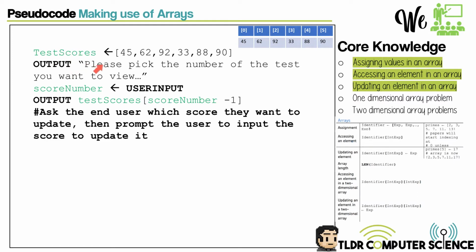Then it's going to ask the question, please pick the number of the test you want to view. Test 1, test 2, test 3. Remember, index 0, index 1, but if you were talking to a regular person, they'd say that's test number 1, that's test number 2, that's test number 3. You then get the person to input it, into score number. So they might say, I want to see test number 3. Score number would store 3.